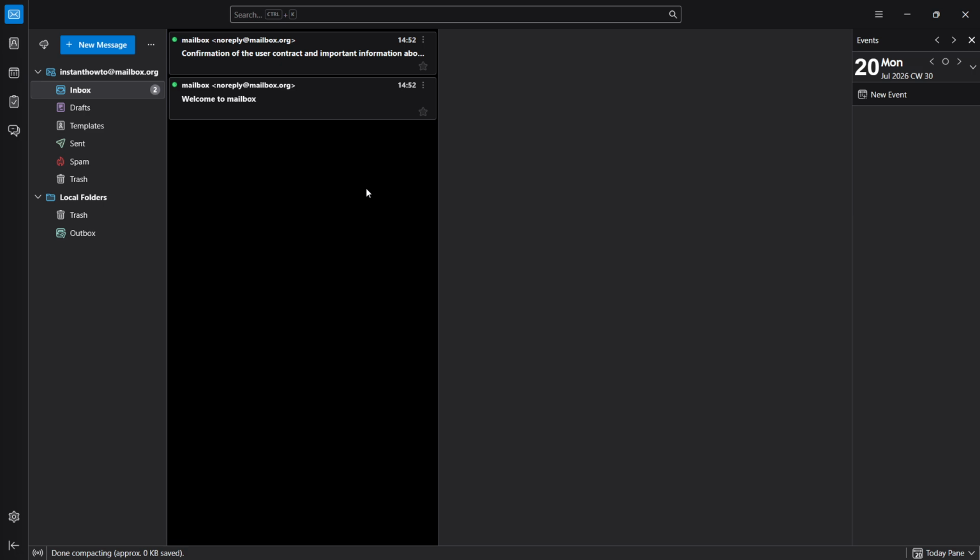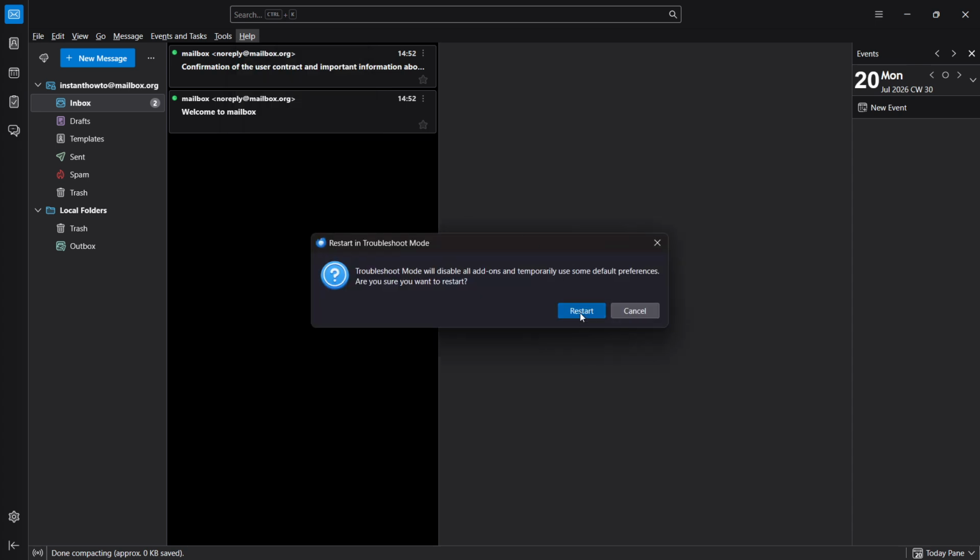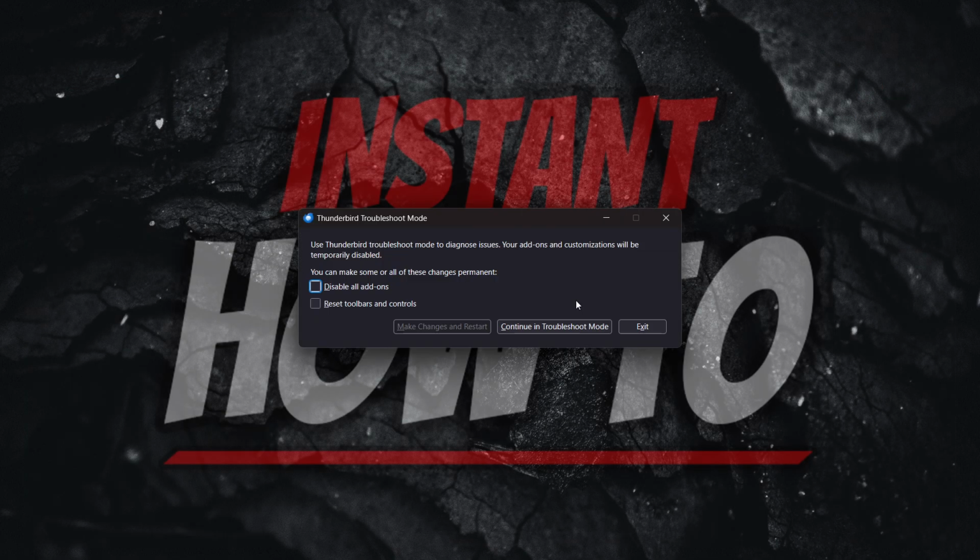So whenever you do this, and if it's still not any better, you can try to run the troubleshoot mode. So what you want to do is go to Help over here, again press Alt, and then go to Help, and then here you have a troubleshoot mode. So just click on that, and then click on the Restart button over here, and it's going to restart Thunderbird, and over here you can disable all add-ons and reset toolbars and controls if you want to. I'm just going to disable all add-ons over here, and I'm going to continue in troubleshoot mode.